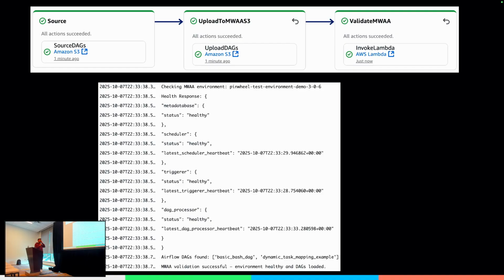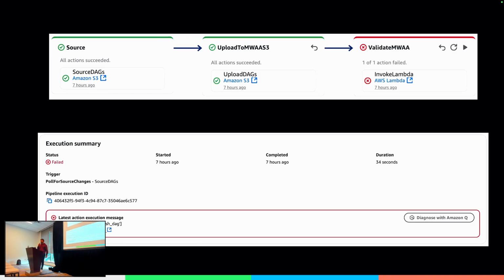And you can see in the logs what it basically looks like. It checks all the health status, and it also says what DAGs are found. And this is a failure scenario, right? For example, in this case, I intentionally introduced something bad in a DAG, and then this validation step failed. It says this DAG is actually missing, which was supposed to be there.